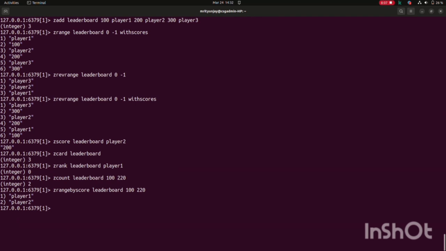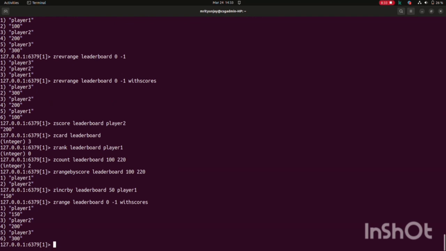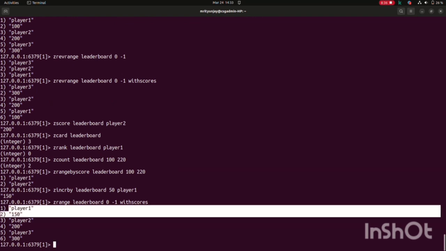Okay, yeah. So now if you want to increase the score of any player, then you will have to use the ZINCRBY command. Okay, so ZINCRBY, then specify the sorted set name, then specify the number by which you want to increase. So I want to increase player 1 by 50. So yeah, player 1's score has increased to 150. Now you can see ZRANGE leaderboard 0 -1 WITHSCORES. Okay, yeah, player 1's score has increased to 150.